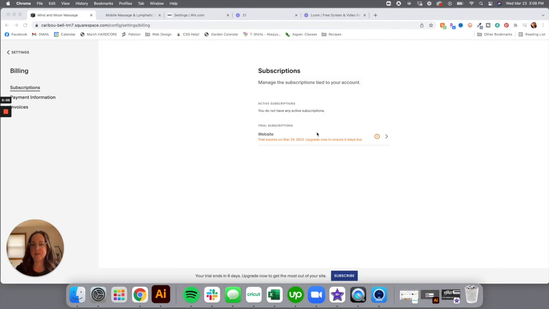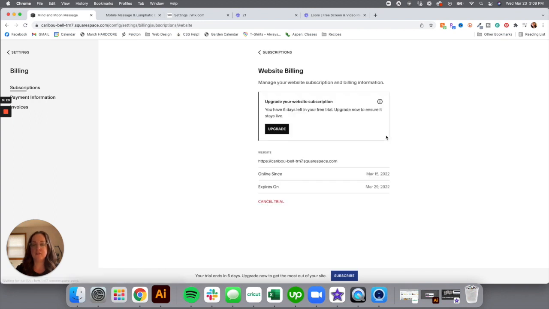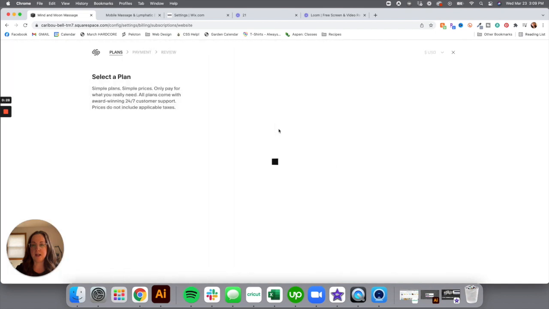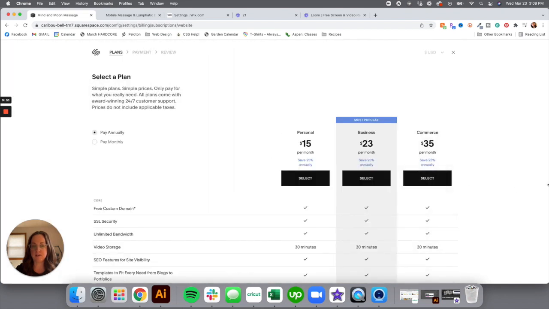Okay, that brings us to this page. It's letting us know we don't have any active subscriptions. We're on a trial, and if we click on this arrow, it should bring us to a menu of our options for getting out of the trial and actually choosing a subscription. So we're going to click this upgrade button, and it's going to give us a couple of options.